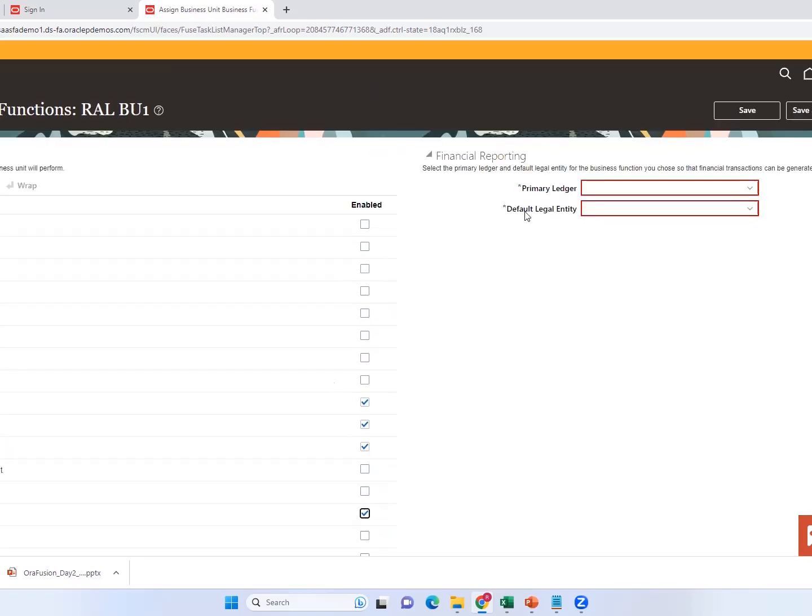And based on these functions, you see primary ledger and default legal entity it is asking. So I have to attach a primary ledger. Let's see, if I have the US primary ledger, I will attach it.